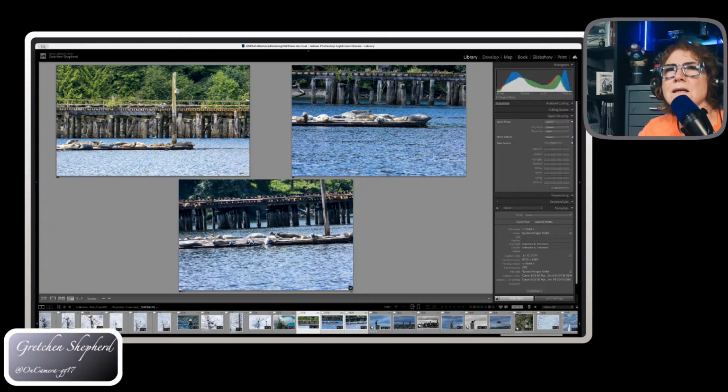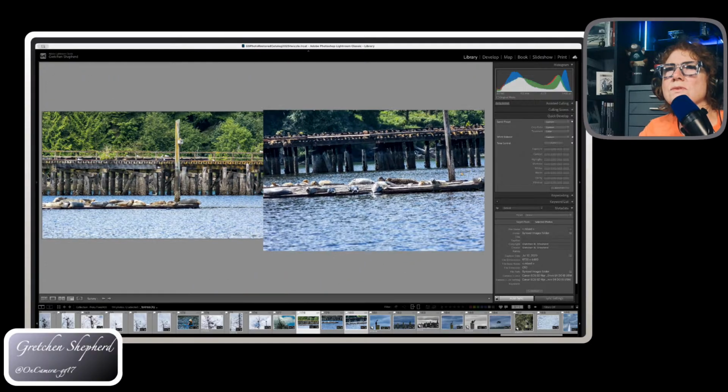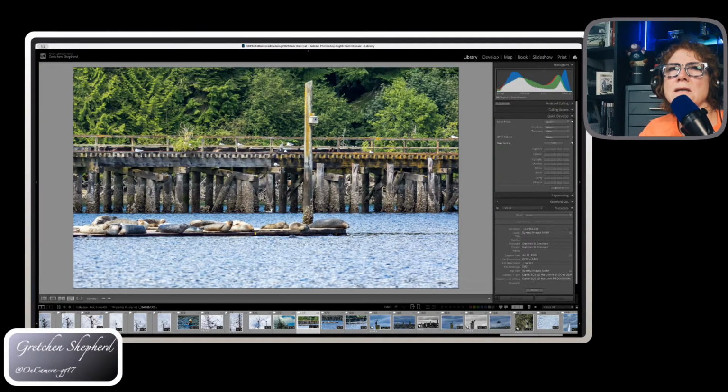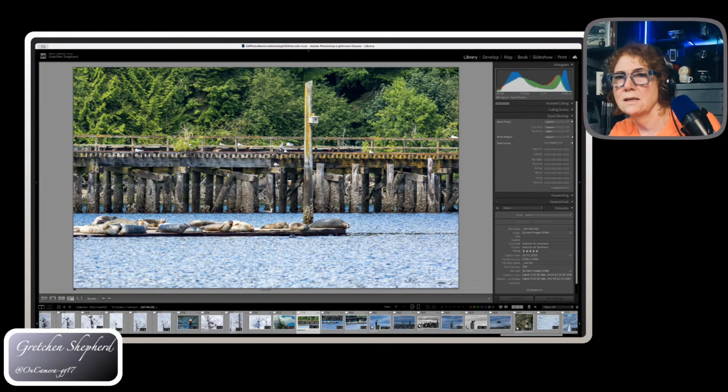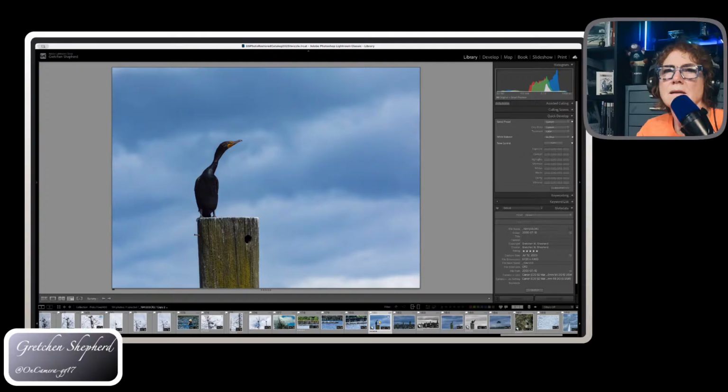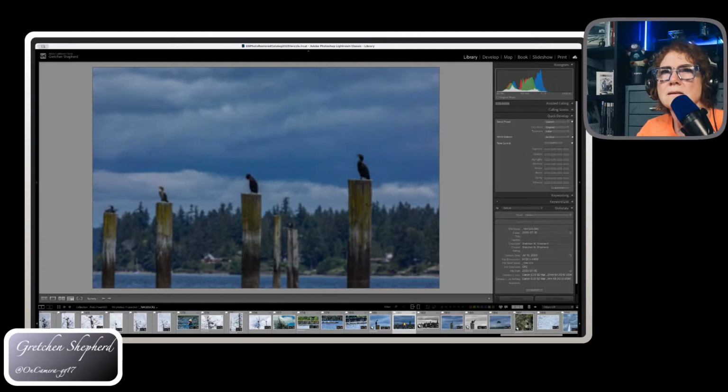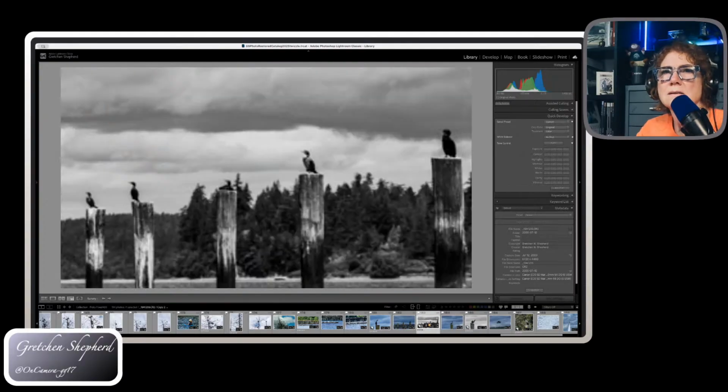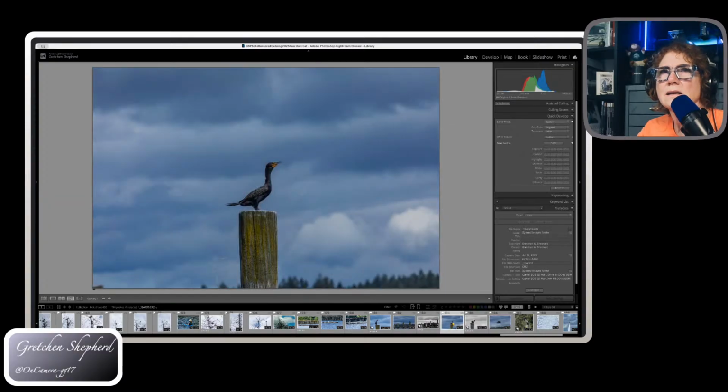I kind of like this one, just for a set for the story. I'll keep that one as a story set. That one I already got. I like that. This one, I like that. I did in black and white. I like that.